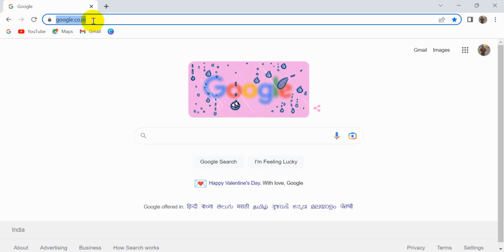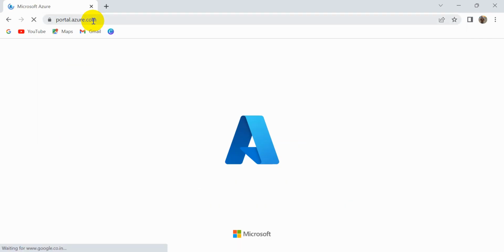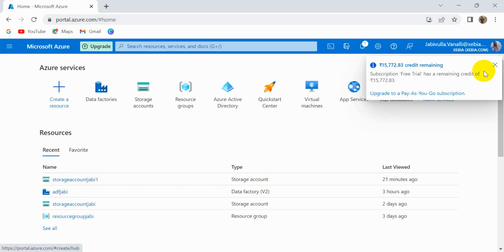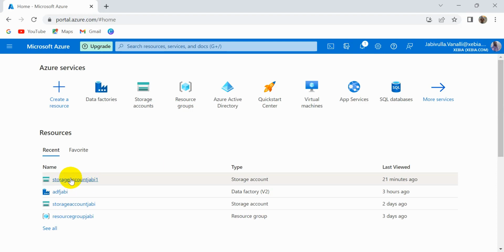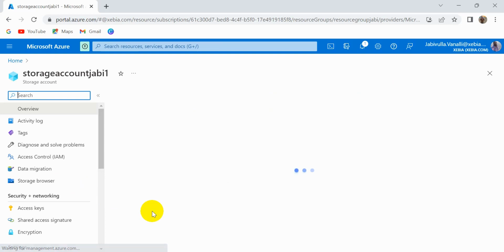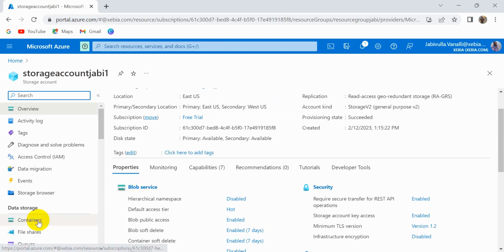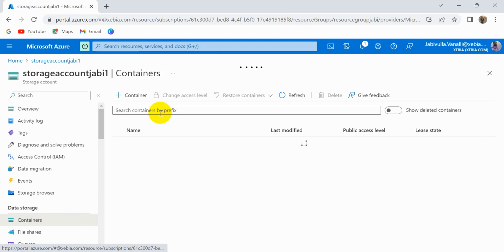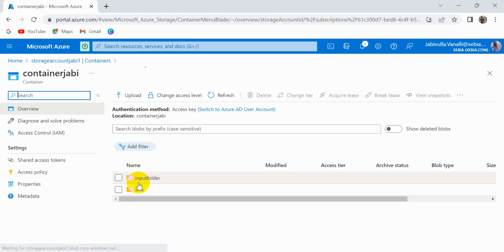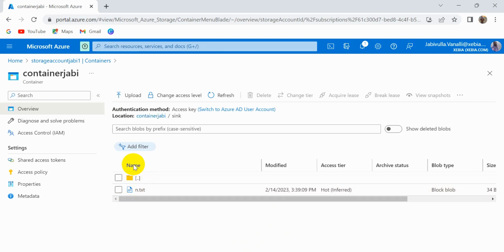Okay, we'll see where it is. Go to portal.azure.com. If anybody is watching my video for the first time, please watch my previous videos as well. I am going to my storage account. Inside the storage account, containers, container javi, the input folder and sink are there. I created one trigger so that when a file comes into sink, it fires. Don't worry, I will show you in the next session. We are going to go into detail in the next session.